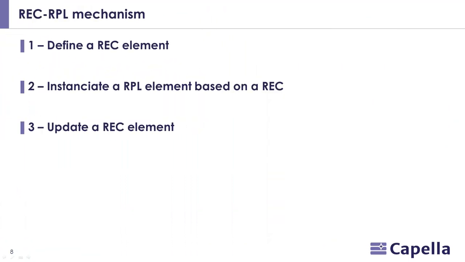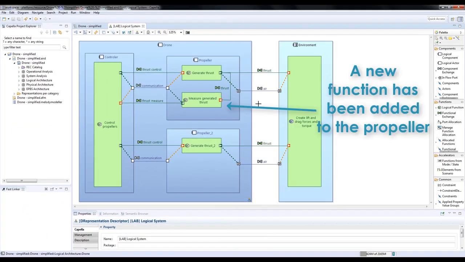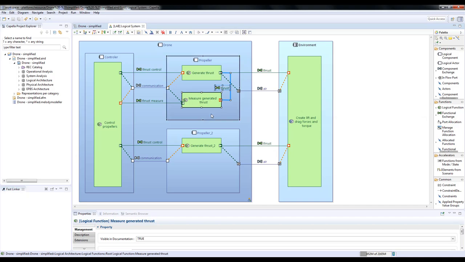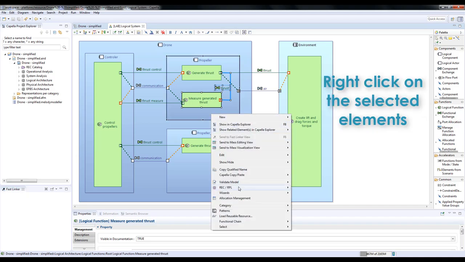Let's see now how to update a REC element. In this case, we have created a new function on the first propeller. However, we have not defined so far that this element needs to be replicated as well on the second propeller. Thus, we need to update the REC definition.